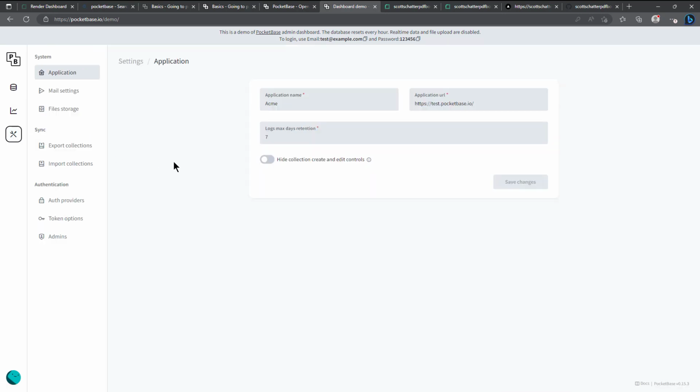And then lastly is the settings. So we have system settings, mail settings, file storage, export your collections or import collections. You have auth providers, token options, and admins. So here we have the name of the application, Acme, and what the URL is for it. And how long do you want your logs retained? And I do believe on the free account, it's only 7 days.